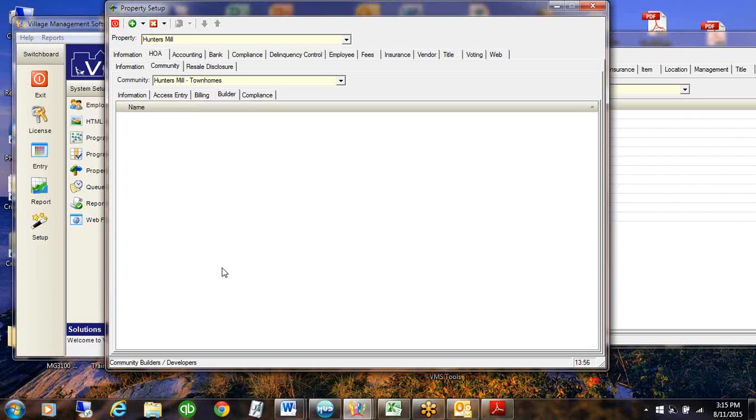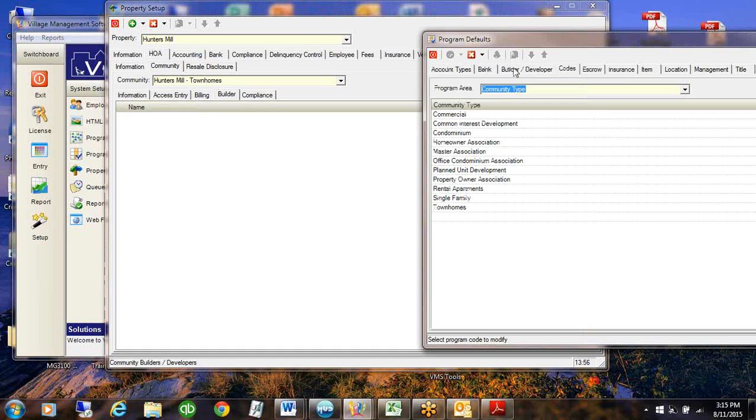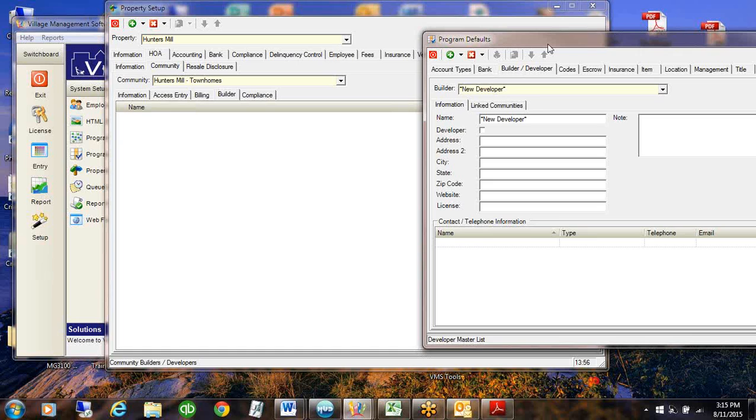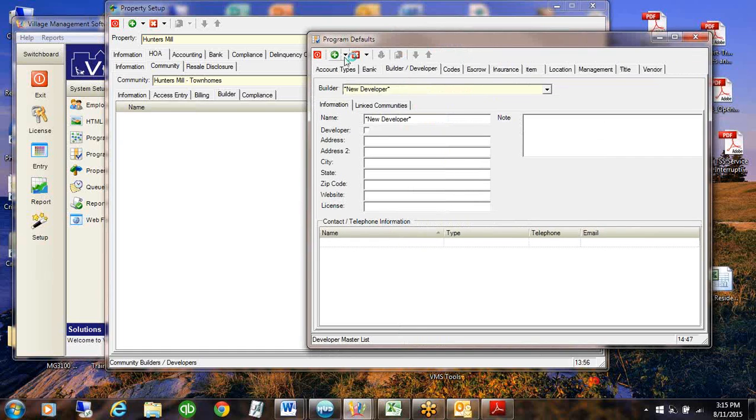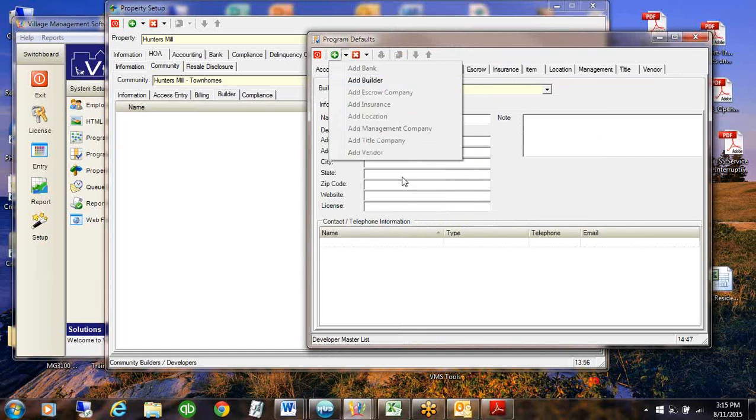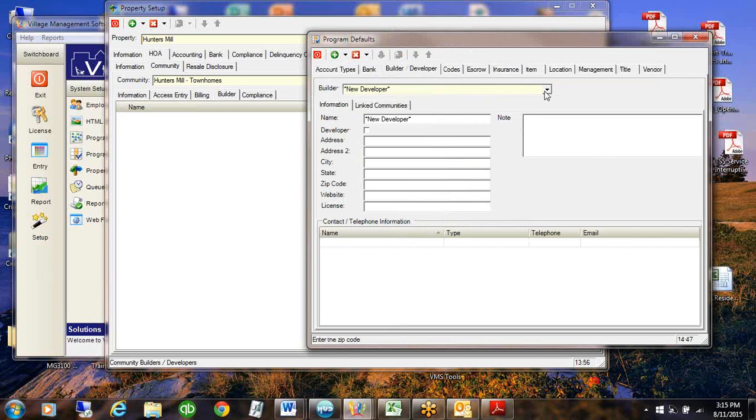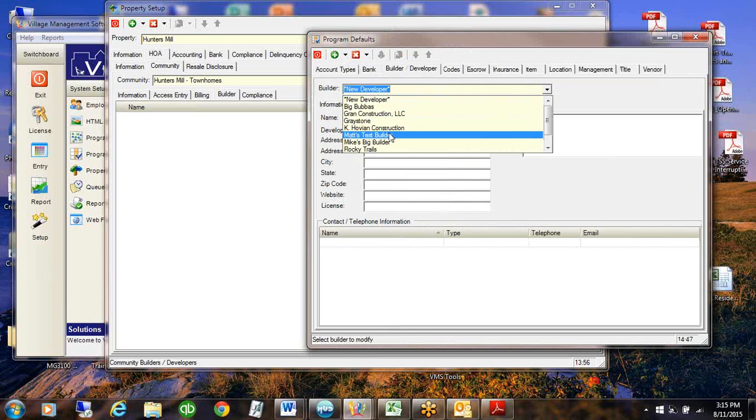I'm going to show you how to link that developer to the unit that you bring in. Okay, but first you have to add them to the community tab. So you will need to go to the developer tab in program default. You would come to the top. You would say add builder. It will look like this. And a builder or developer to us is the same thing, okay?